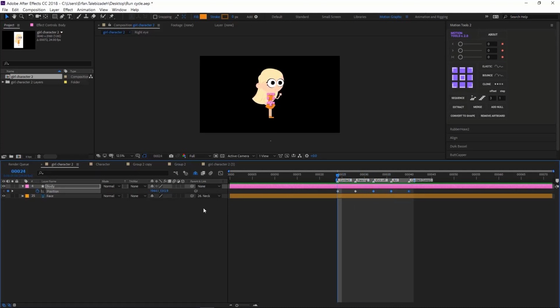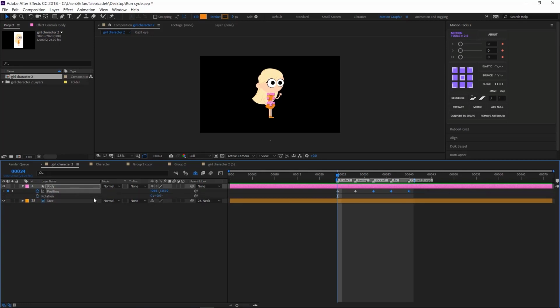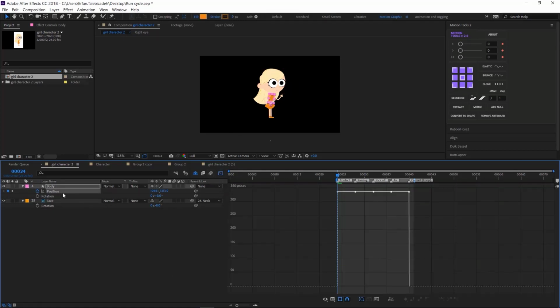And now let's bring up the rotation and let's make the body lean a bit forward. And lastly, let's make our head counter rotate the body. Now let's go to the graph editor and easy ease them. Now you know how to adjust it.